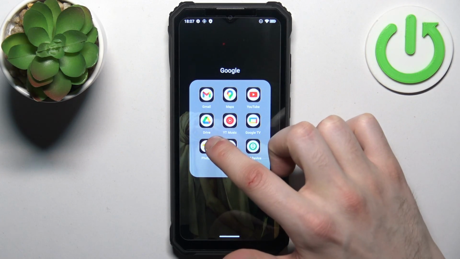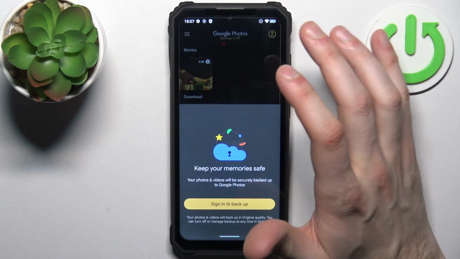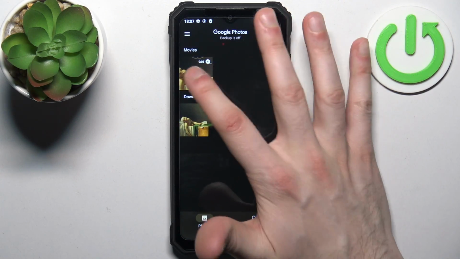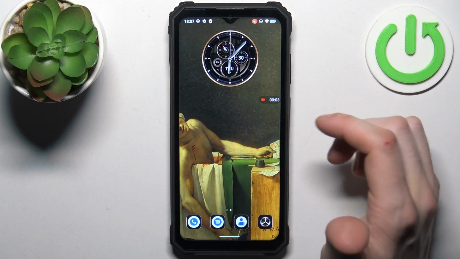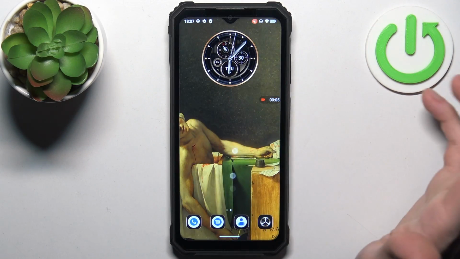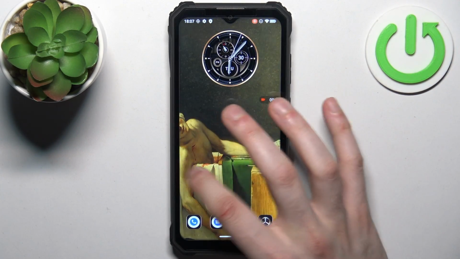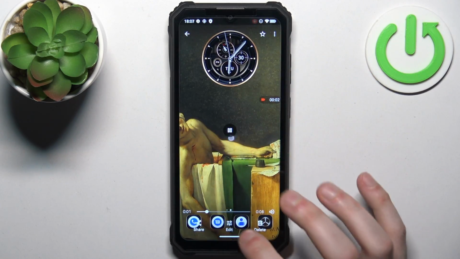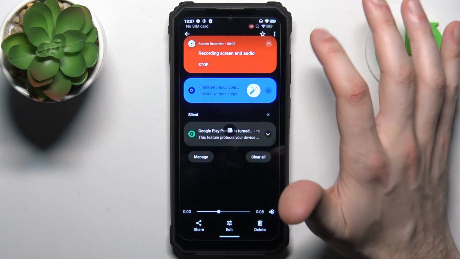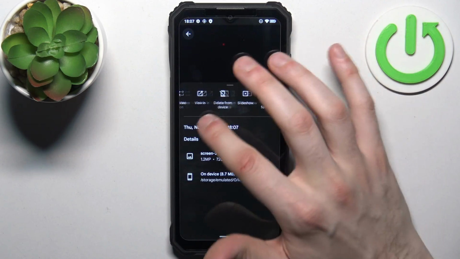Okay, to this Google Photos app, and here is our recording. And from here you can share it, edit, delete it, and perform other actions from this list.